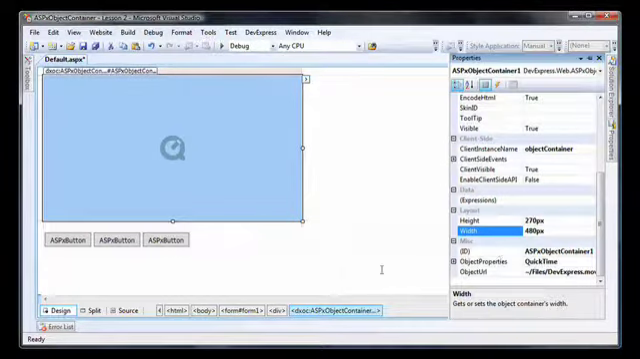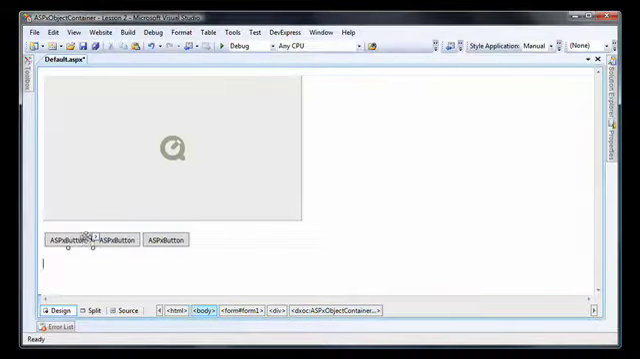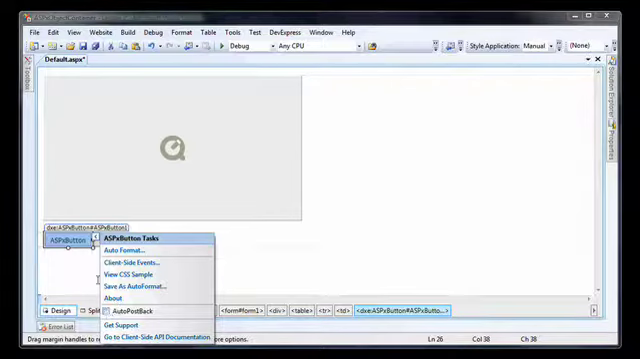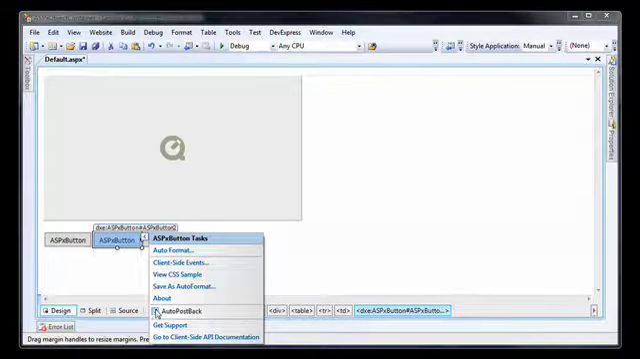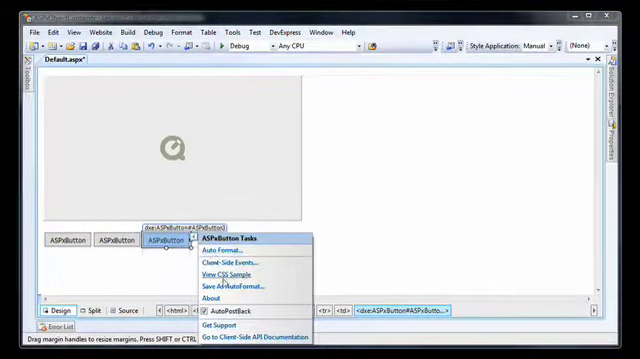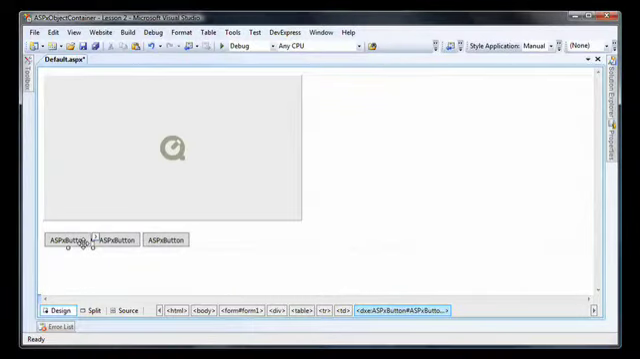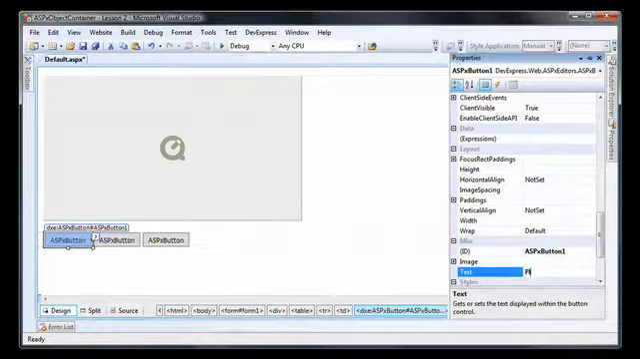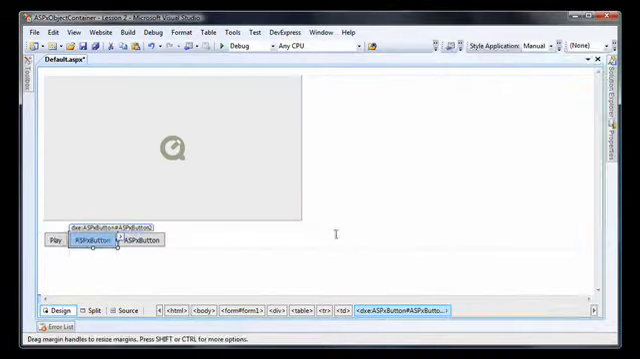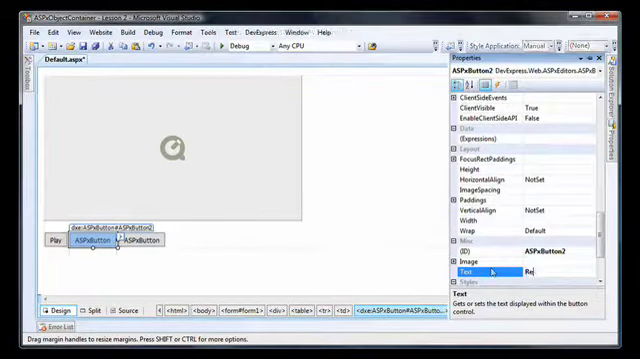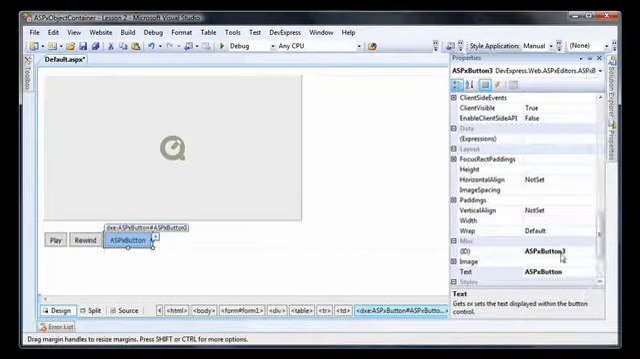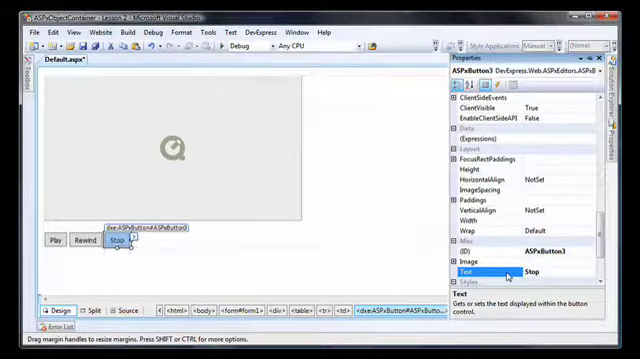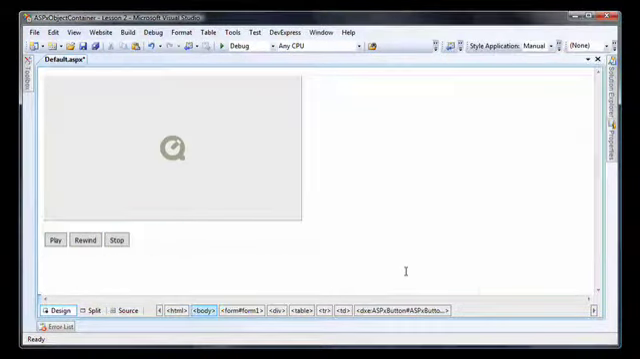Now I need to customize the button controls. I'll first go ahead and disable the auto postback property on all of them. After all, it defeats the purpose if a button performs a postback when the video is playing. I go back and set the captions of the buttons to play, rewind, and stop.